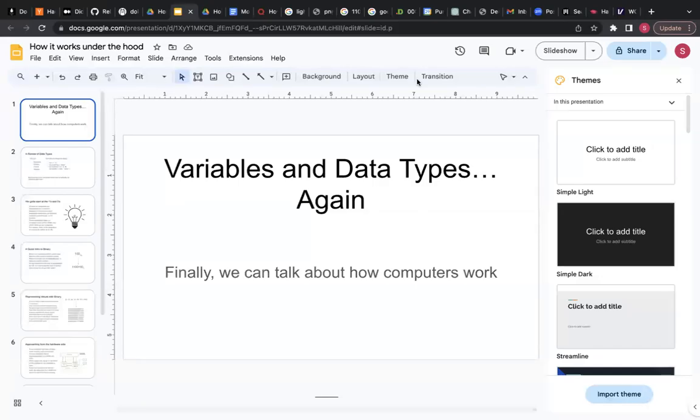So today we're going to be talking a little bit about the basics of programming, but from the context of how that's happening under the hood. The title of this slide deck is Variables and Data Types, again, and talking about how computers work.